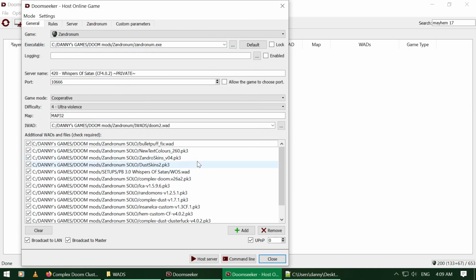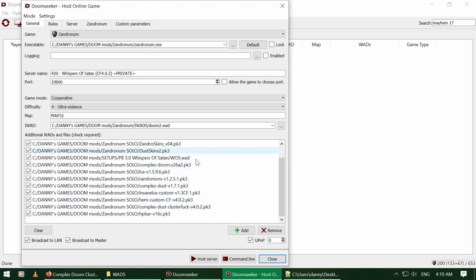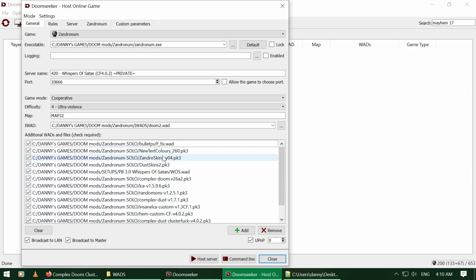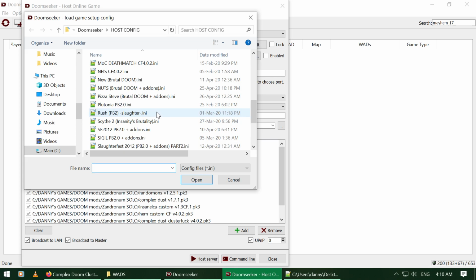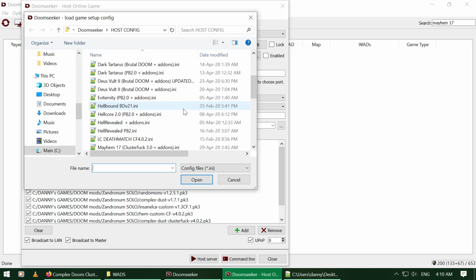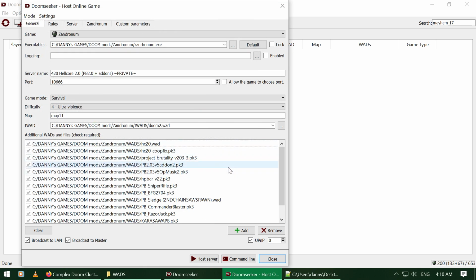For instance, Clusterfuck 4. You can see it doesn't start with the map pack again, because Clusterfuck likes to do that. And the rest of the files for Clusterfuck, it's not that much. It's an older server setup. And then I'll show a Project Brutality as well. So let's see, a recent one, Hellcore 2.0. Very recent. As you can see, Hellcore and the patch for the co-op.